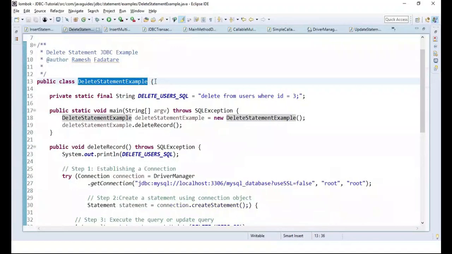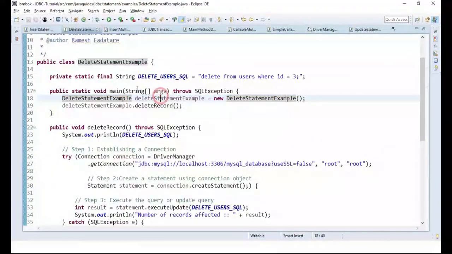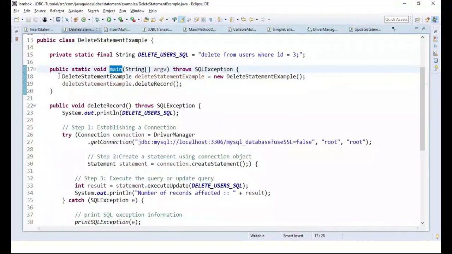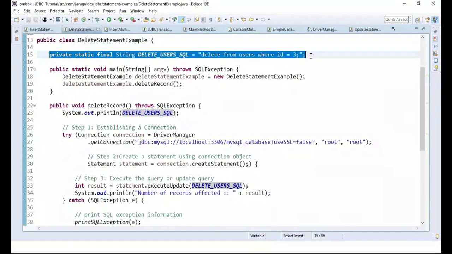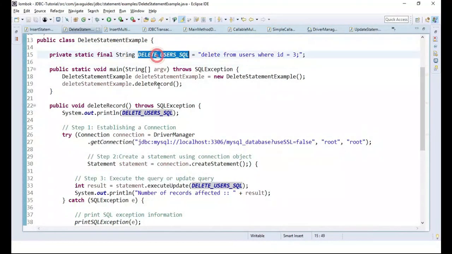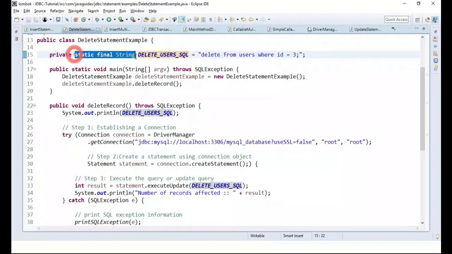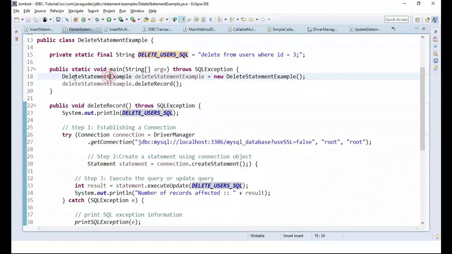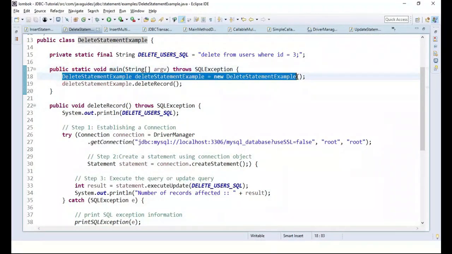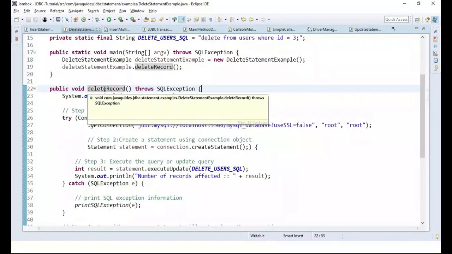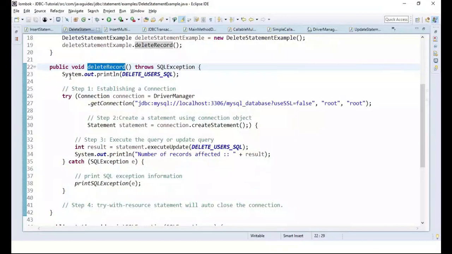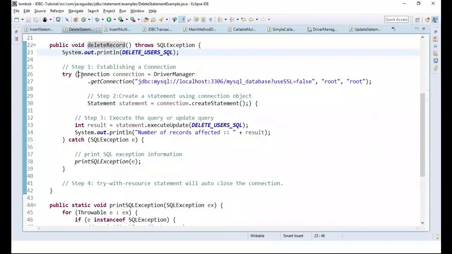So let's switch to Eclipse and have a look into the code here. This is the main method, and here is the statement: delete from users where id equal to 3. So we are basically deleting record 3 from the users table. I have created the users table in my previous videos, so you can have a look into it. Here we have created an object and we are calling the delete record method. And notice these are some sysout statements for debugging purposes.